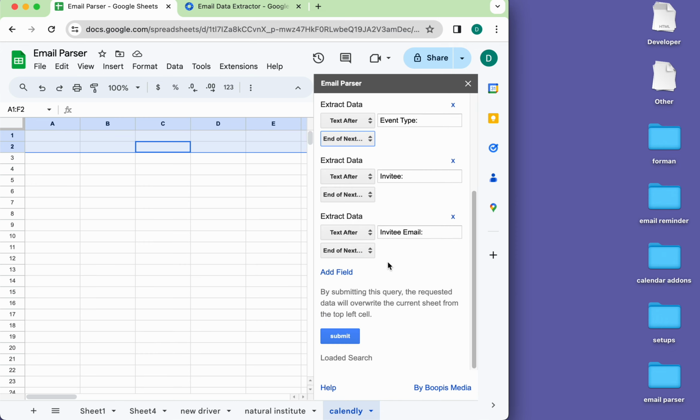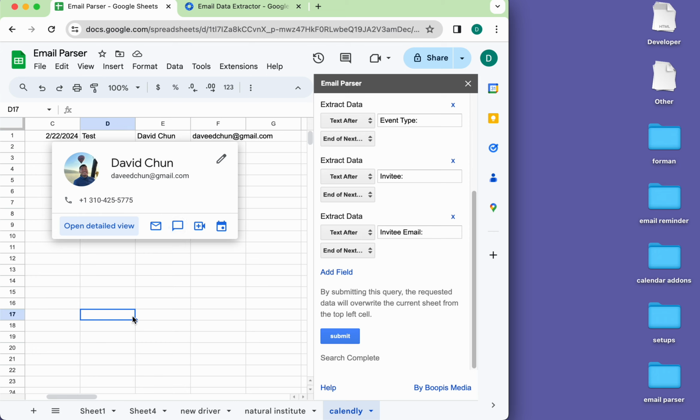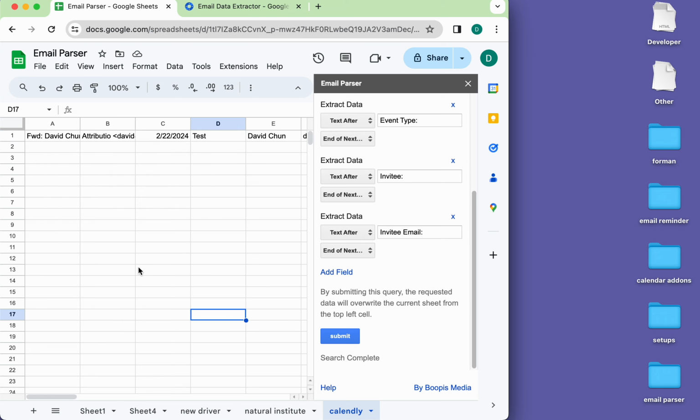And so we'll go ahead and import that data, and you'll see we get the subject, email, date, we have the event type, we have the invitee and the invitee email. So there you go. Easy way to import emails and extract data from Gmail into Google Sheets.